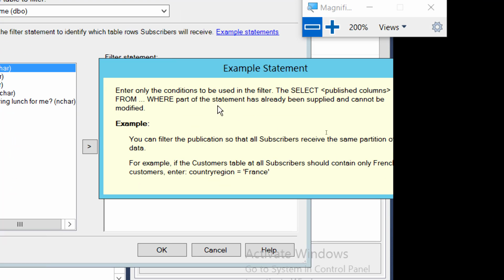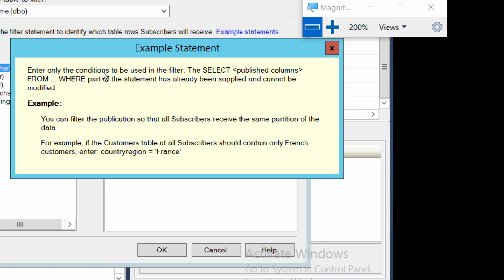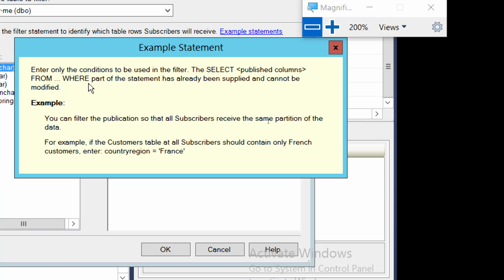If you click that, it says enter only the conditions to be used in the filter. The select publish columns from and where part of the statement has already been supplied and cannot be modified. You can filter the publication so that all subscribers receive the same partition of the data. For example, if the customers table at all subscribers should contain only French customers, enter country region equals France. So whatever you want them to see, you can add there. Whatever you don't want them to see, do not add it to the right side, right?